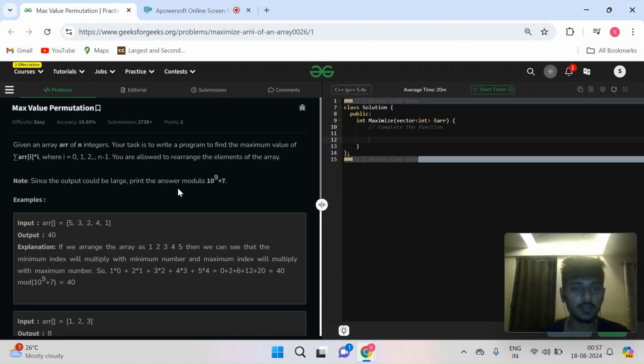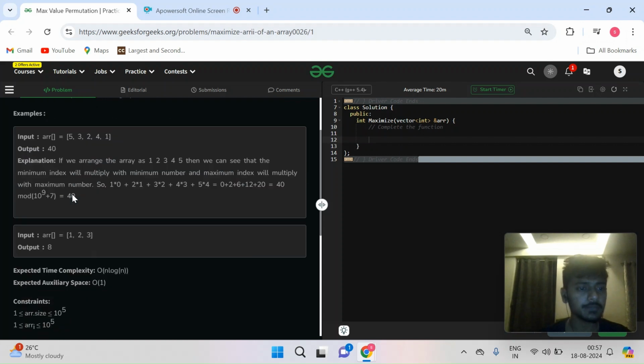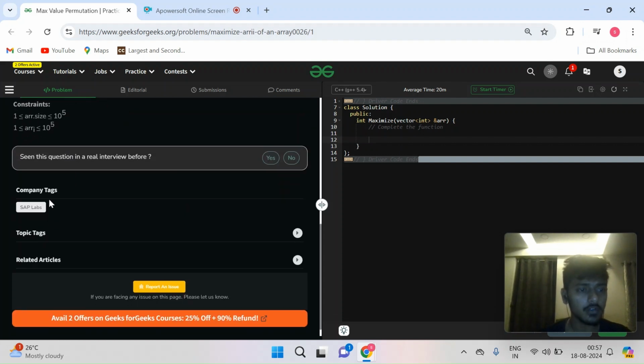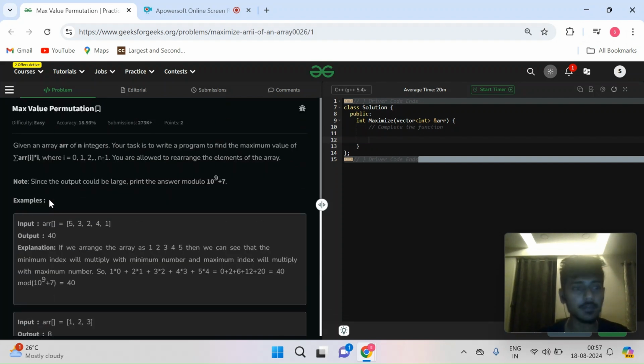Okay, so we are going to solve the problem Max Value Permutation. If you are a beginner, then it is a very good problem to solve. Its difficulty is easy, right? So let's see what the problem is.